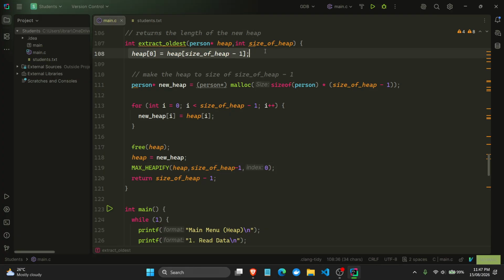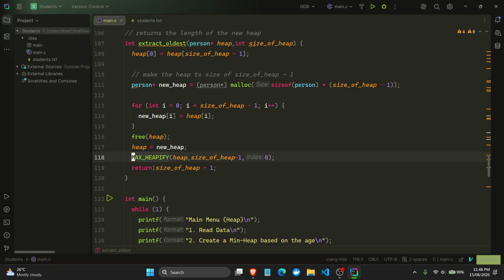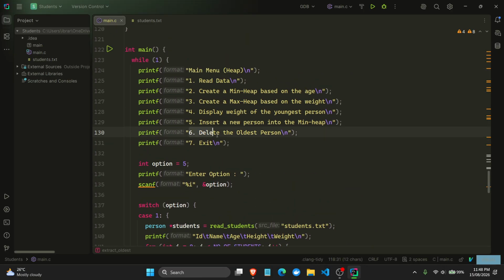So heap is equal to size of heap minus one. Okay. Person is equal to new person. Person malloc size of person to this. Okay. Int i is equal to this. i less than size of heap minus one, i plus plus. New heap is equal to heap i. We free that heap. Don't need that anymore. Right. And then we do heap is equal to the new heap value. Max heapify. And then we do that. Okay. This is for 6.